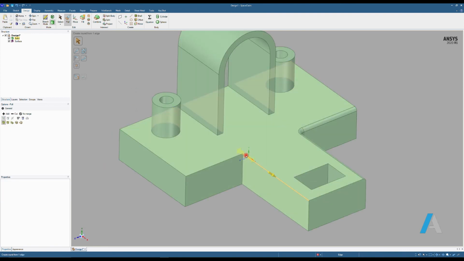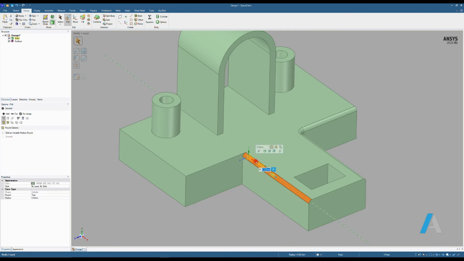Let's create a round here. Half a millimeter round here. Half a millimeter round here. And simply double click and create another half a millimeter round here. And I want to change the shape of that round. And here we go.